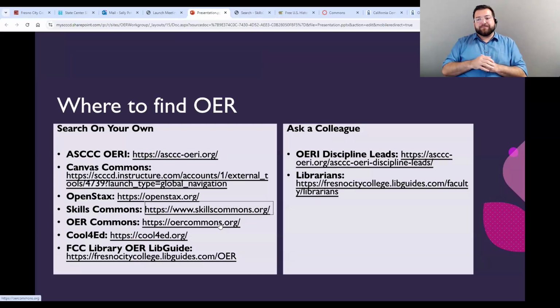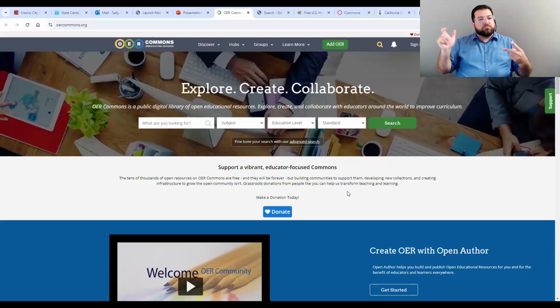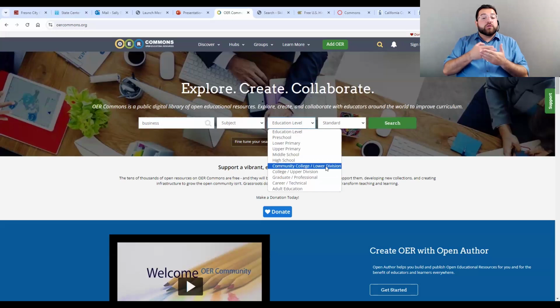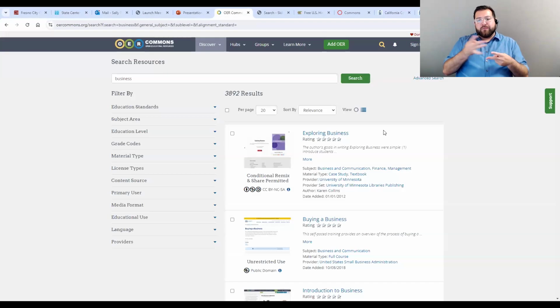OER Commons. OER Commons and Cool for Ed are two larger, I guess, repositories, referatory kind of thing. They're just big collections of openly licensed free materials. And the cool thing about OER Commons, again, is that it is great for limiting. So if I want something specifically at the community college level or between high school and college upper division, I can limit that way. I can search as broadly as I want to, or I can get a little more specific. If I wanted something to do with business writing, I can do that. And it has quite a few different types of resources in there.